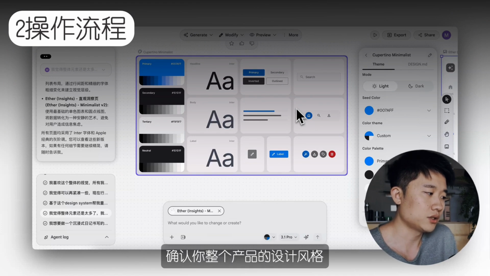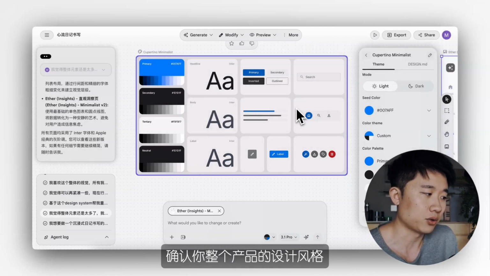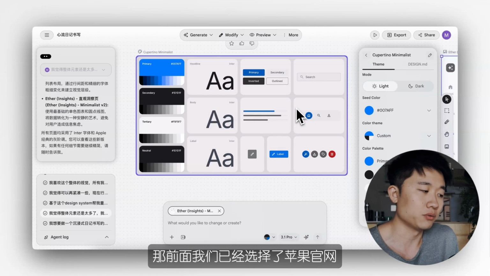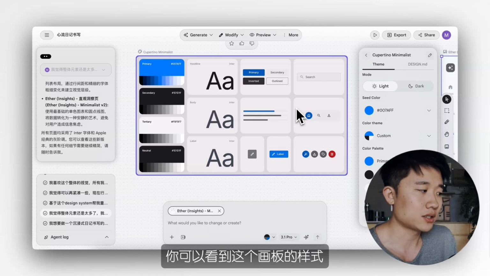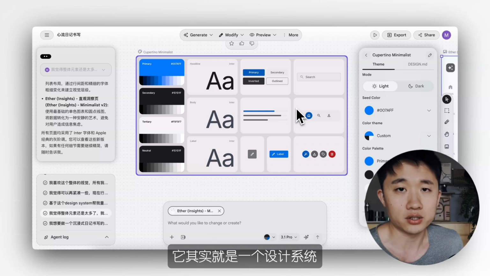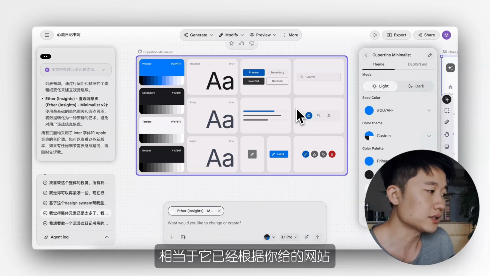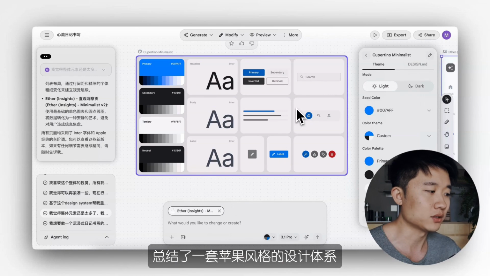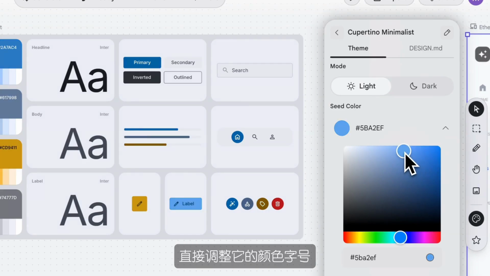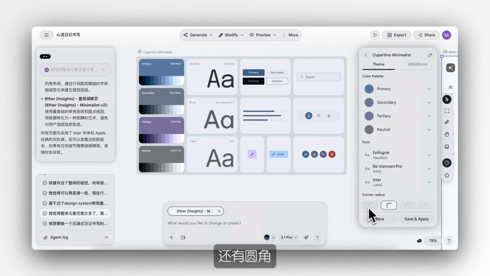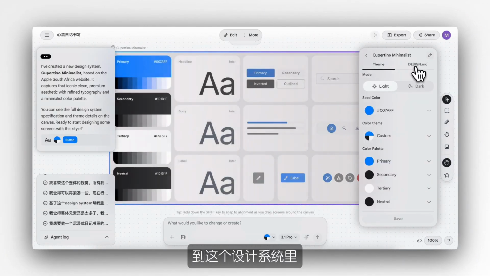Then we enter the first stage. What we need to do is first confirm the design style of your entire product. Previously, we selected the Apple official website, and it has already provided a preliminary visual. You can see the style of this artboard. It's actually a design system. It's as if it has summarized a set of Apple-style design systems based on the website you provided. Then you double click and you can even directly adjust its color, font size, and corner radius here, which will be reflected in the design system accordingly.